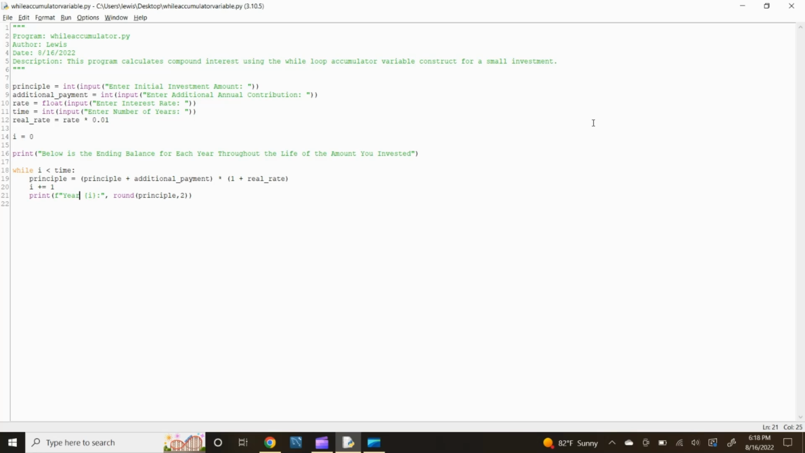The f preceding the print statement means formatted string literals, and it's new in Python 3.6. It is a way to format your string that is more readable and fast. The i, enclosed in curly brackets, is our counter variable. This will allow Python to show the year number when the program is executed. The round function returns a floating point number that is a rounded version of the specified number, with the specified number of decimal places.